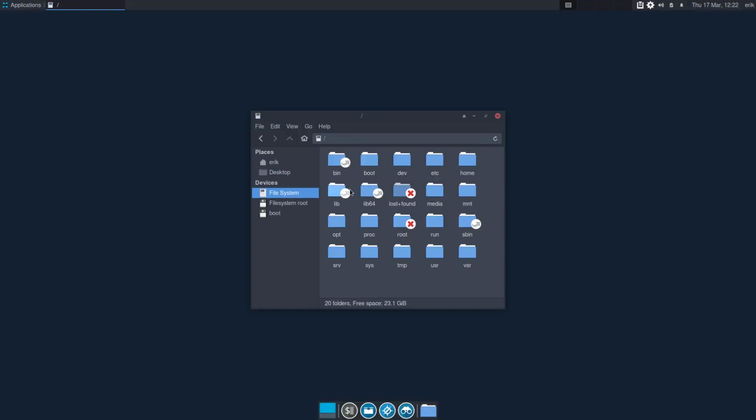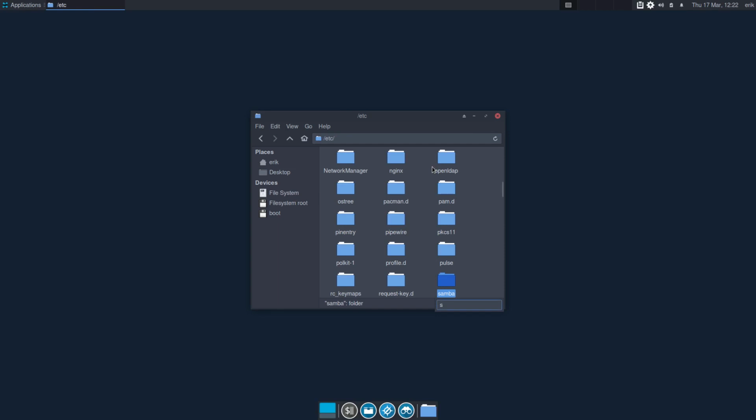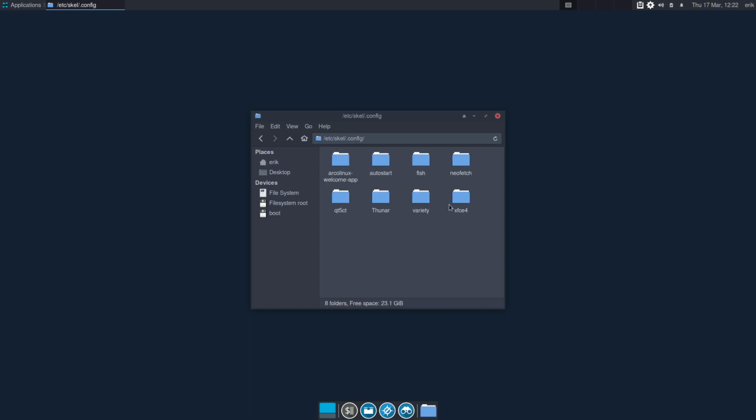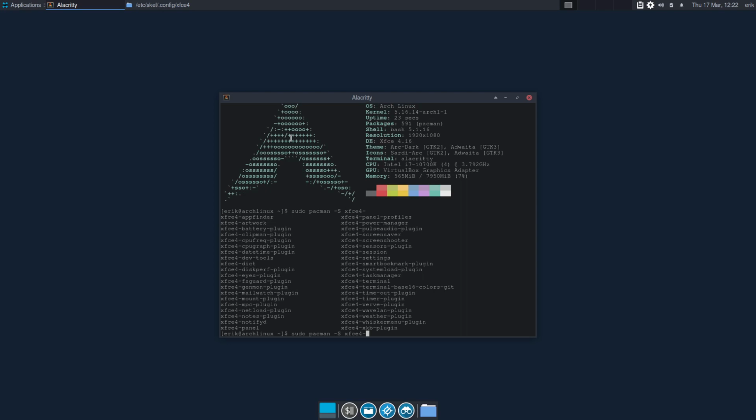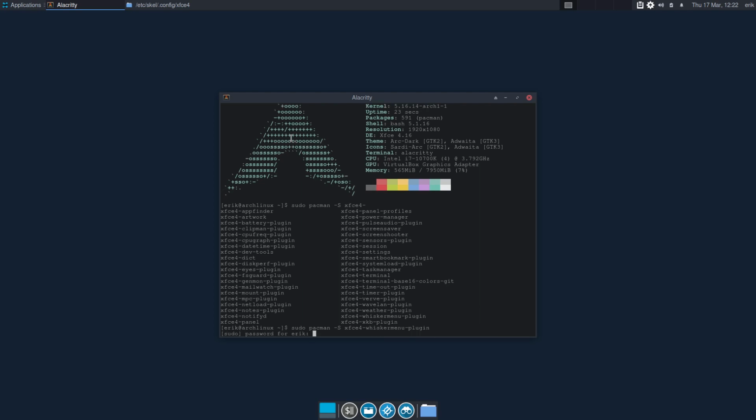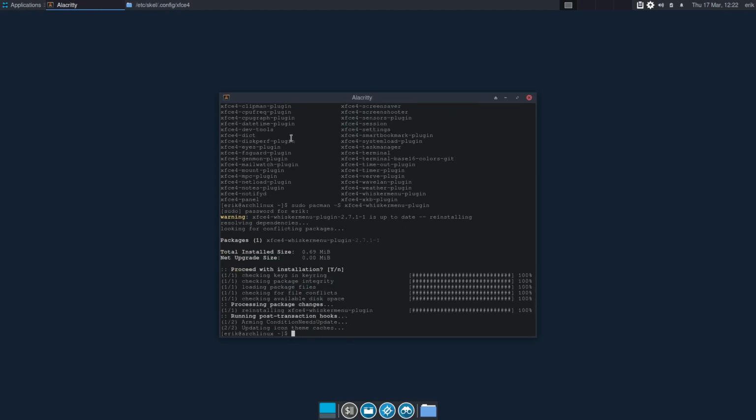Okay, so we're going to look at the etc skel. What's in there? Config, xfce is in there. Yeah. Control T, sudo pacman -S. Yeah, it will be installed. Just the plugin, xfce4 plugin. What was it again? Whisker menu plugin. Yep, it's there, I suppose. Yeah, it was already there.